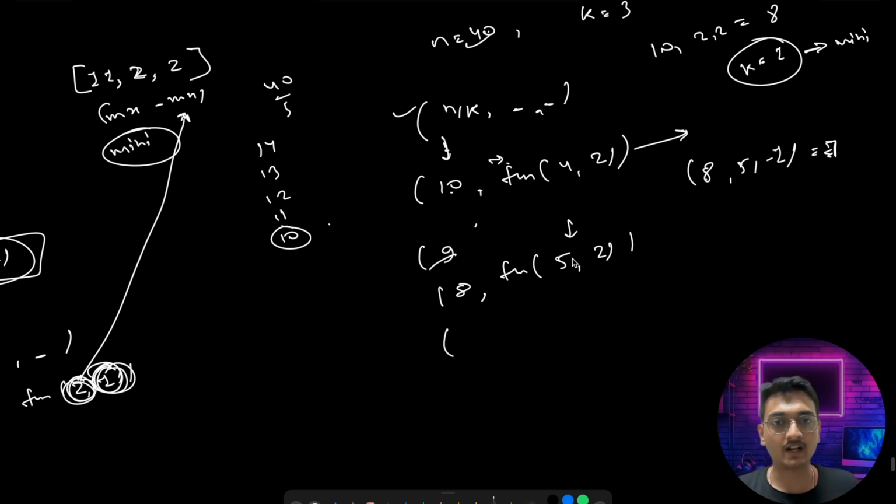Superb. Let's try more. Does 7 divide? No. Does 6 divide? No. Does 5 divide? Yes. 5 divides? Yes. So I will put a 5 here. Now, what is the remaining thing? I think function of 8 comma 2, right? So I will do something like this. Now I need to make 8 via 2. So what will be the optimal thing?